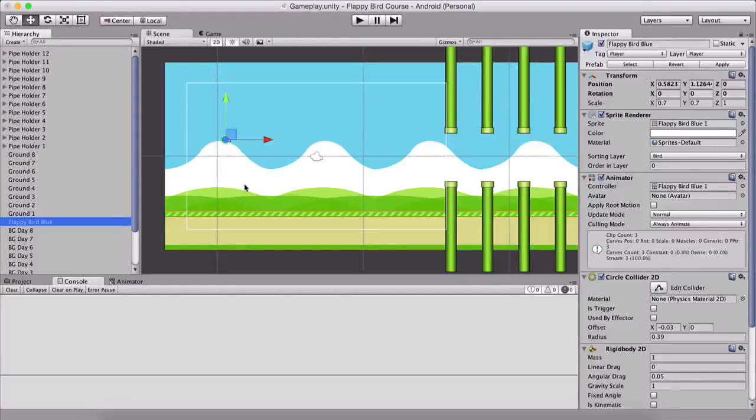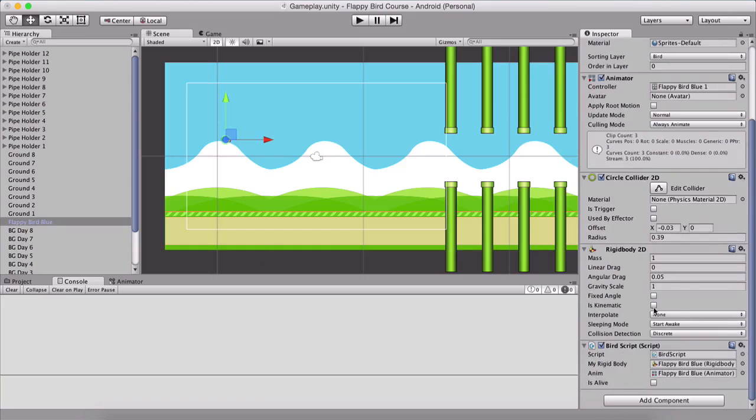So we programmed our bird and our pipes and our backgrounds, and everything is working fine. Now we need to add a couple of effects. We want that bird flapping effect. We want to know when our bird passes through our pipes and gets a point, and also when our bird dies.